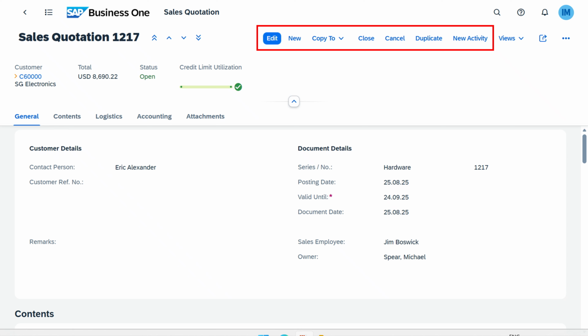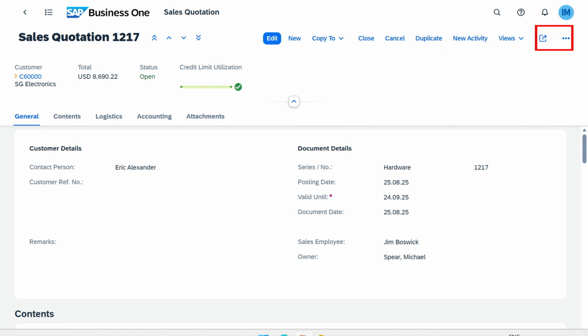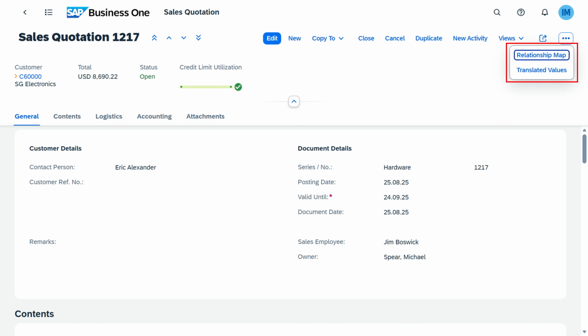The now highlighted part is related to the document type. The edit button, for example, is only available as long as the document hasn't been closed or cancelled. The details about these processes will be provided in another video series. If your screen is not wide enough to show all the options, you find the rest of the functionality from this document on these three dots. In this case there is the relationship map as well as the translated values.